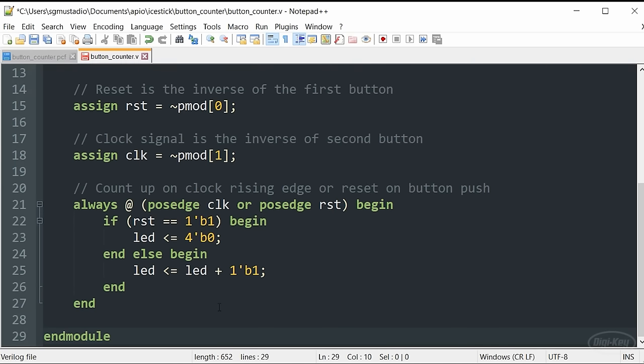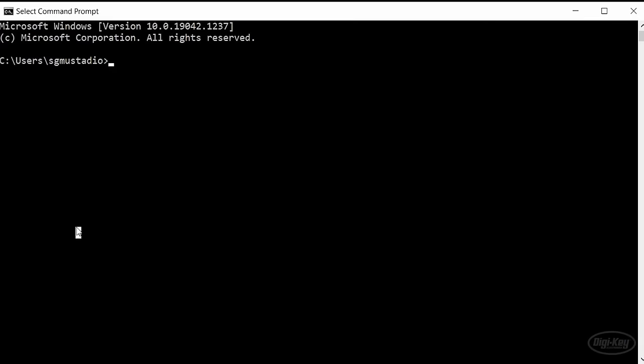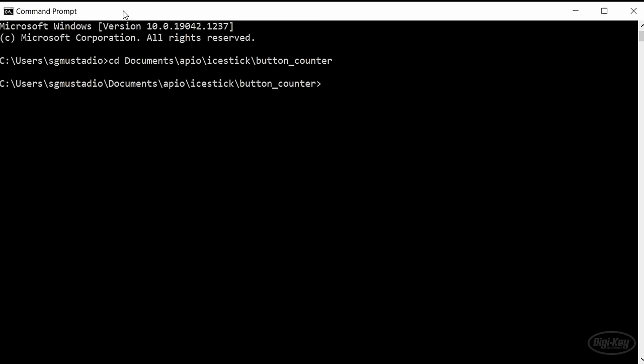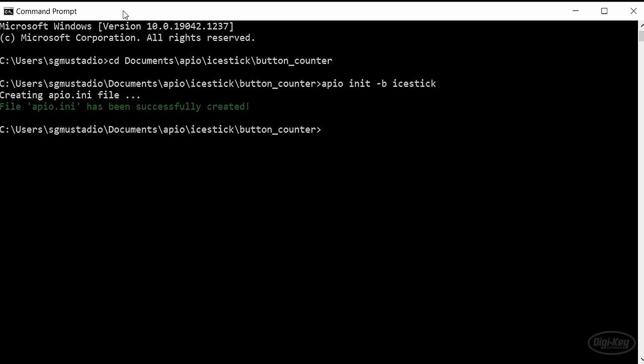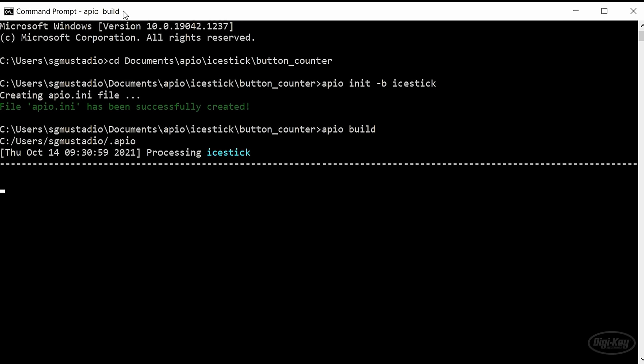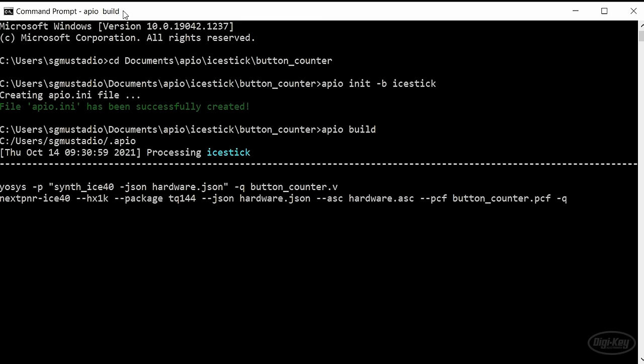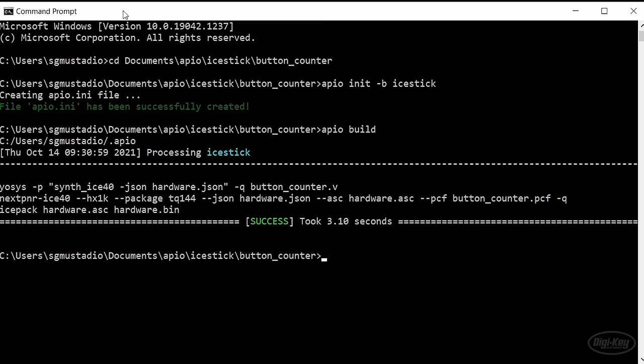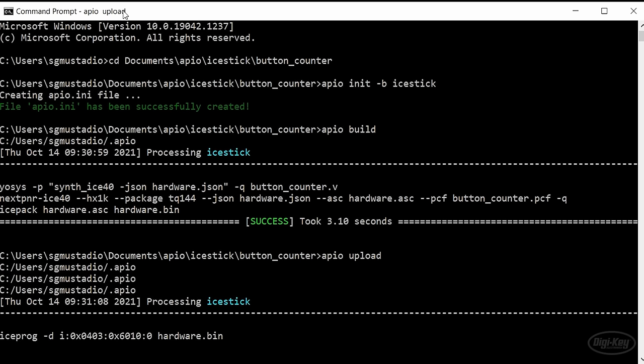Let's save this. We're going to open up our command prompt, and I'm going to go into my button counter example that I just created. I'm going to call opio init -b to define the board and iStick. That's going to create the initialization or INI file for us. Then we're going to tell it to build. Hopefully the synthesis tool works correctly and does not throw any errors. And opio upload to send it to my iStick. That should be plugged in and on.